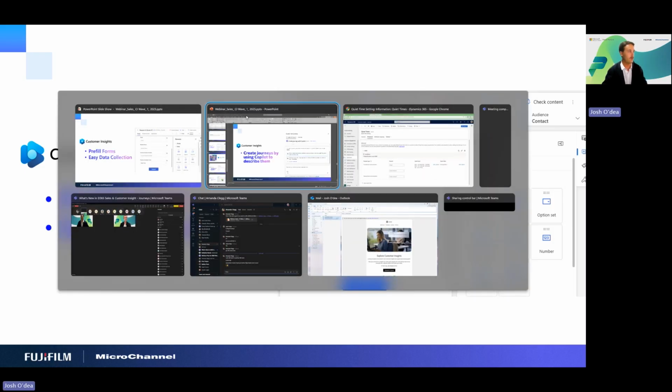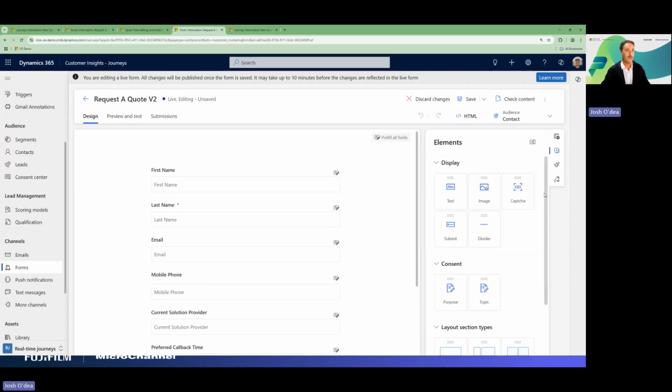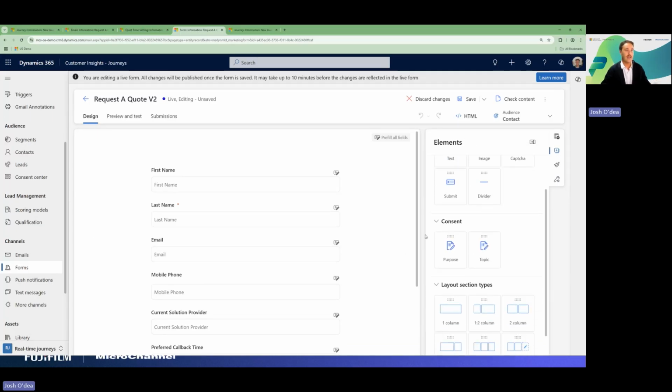So we'll jump across and have a quick look at both of those features. And so we can see here that I've got a request a quote form. If anyone's new to this, it's our drag and drop form builder in Customer Insights. And that could be for lead generation, that could be contact forms, it could be various different scenarios. You drag and drop this form and then you can embed it straight on your website.